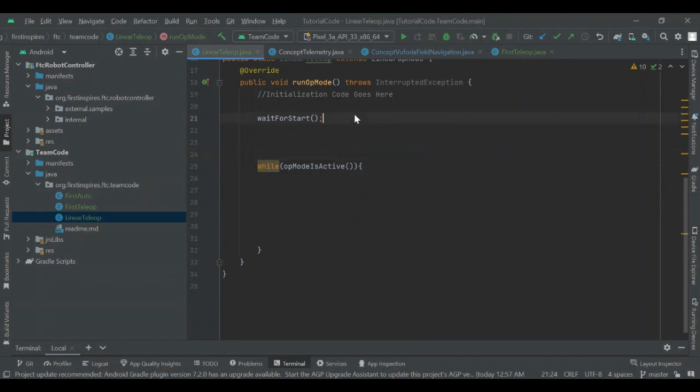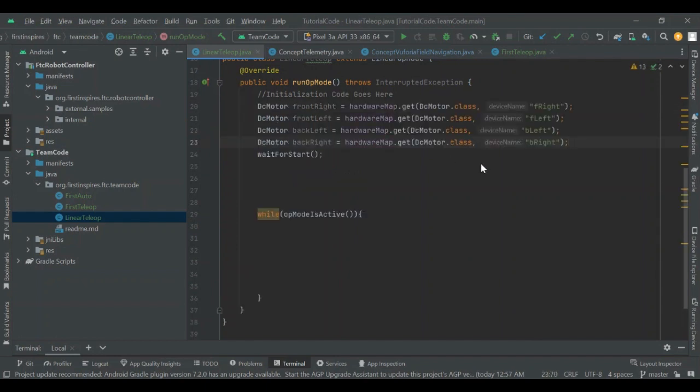So I'm just gonna paste in initialization code for the motors to initialize it with the hardware map, and I'm calling it front right, front left, back left, and back right. So just normal motor initialization for all 4 motors.